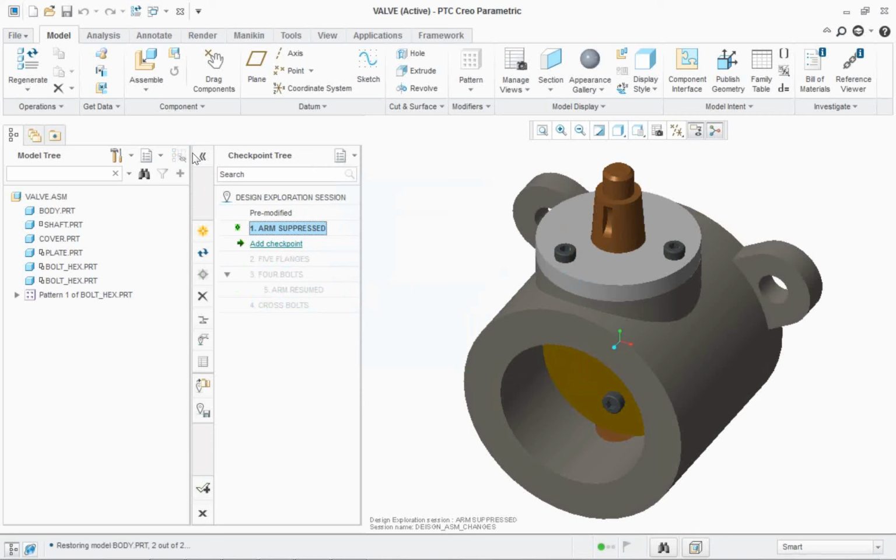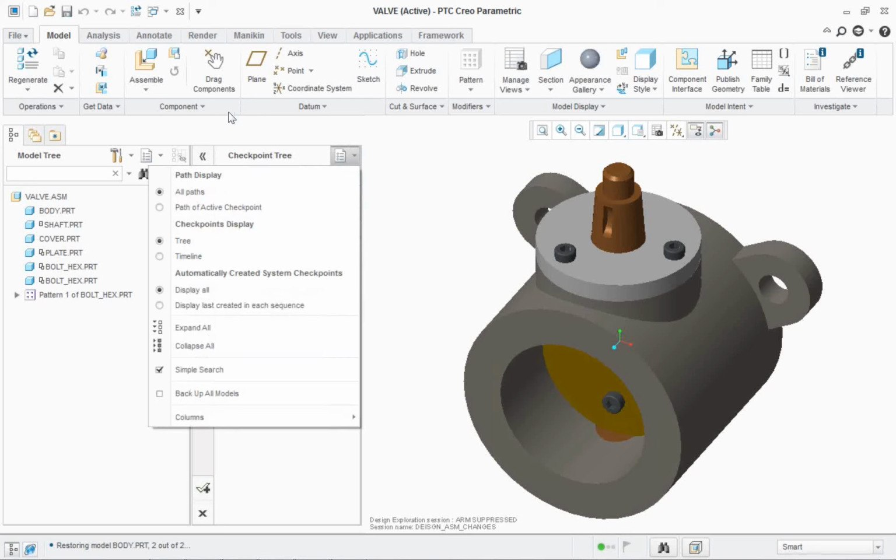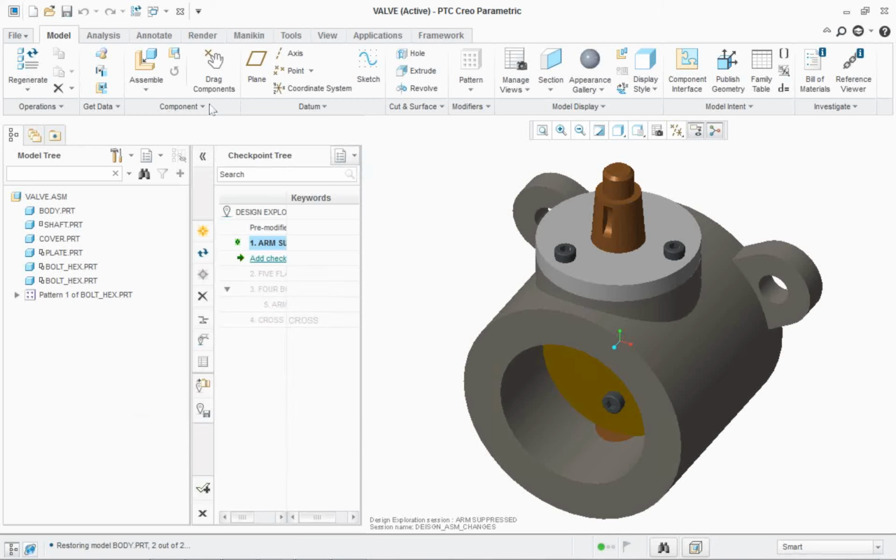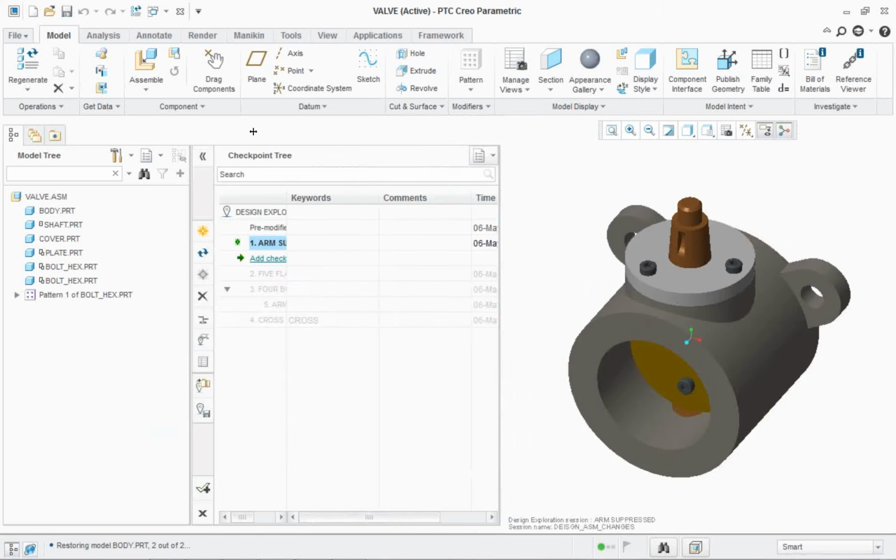Now, at any point of time, if we do want to see any additional information related to these checkpoints, we can simply use this icon on the top over here and ask the system to enable the view of these columns. Once we go over here and expand it, you would notice we have all these columns created over here, and these columns can show you relevant information regarding the keywords that have been specified for specific checkpoints, along with the comments and also the time of creation of these checkpoints as well.